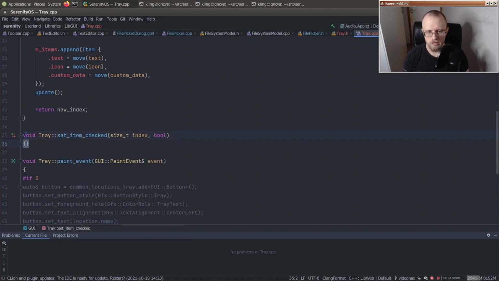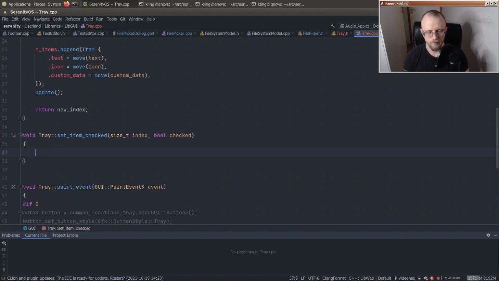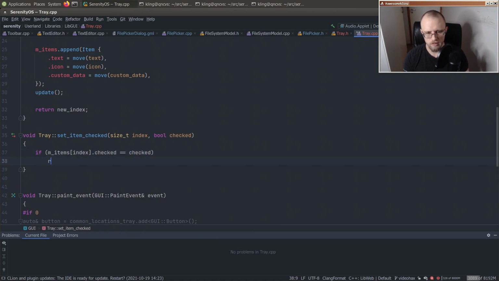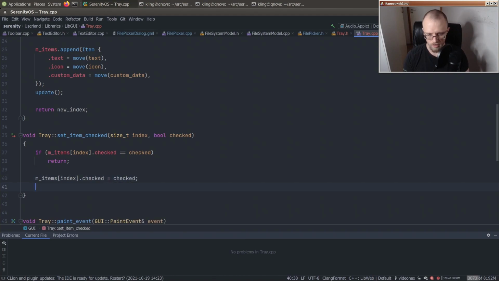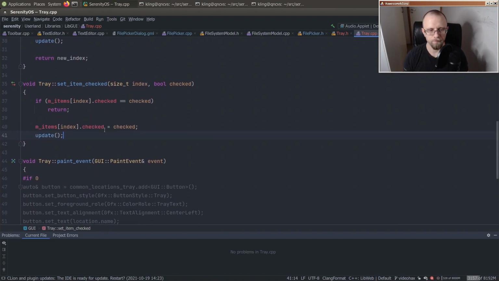Set item checked. And then m items at index checked is equal to checked, then that's a no op. Otherwise, items at index.checked is checked, and then repaint. Okay.